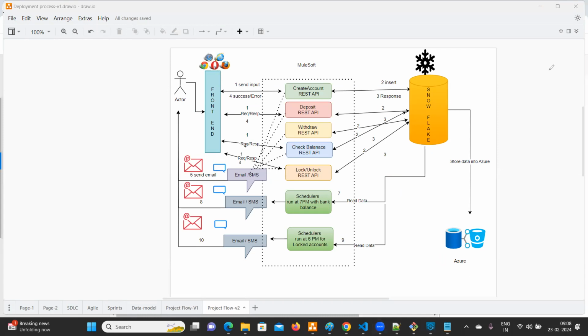See, earlier there were only two integrations, one integration for Snowflake, second integration for Gmail. Now you can see here, there is an SMS integration, the third one. You have to send an SMS to the customer as soon as the amount is debited or credited, or your ATM pin is wrong. This is another functionality. And there is one more integration, the fourth integration for Azure. After inserting the record into Snowflake, we have to insert the data into Azure also.